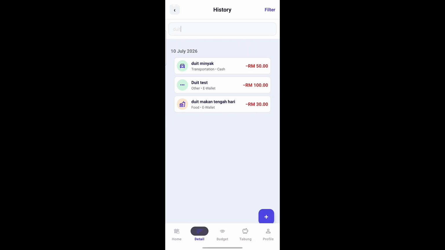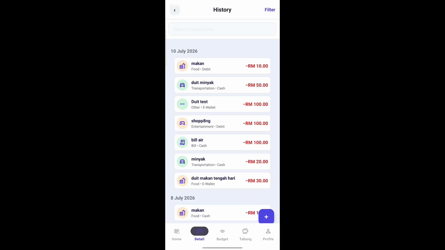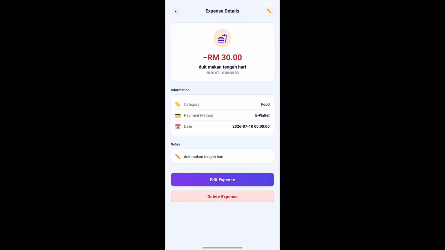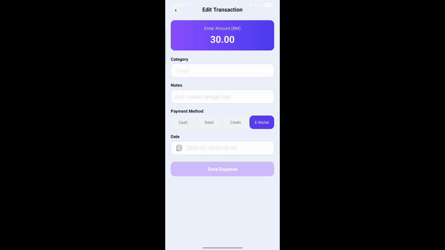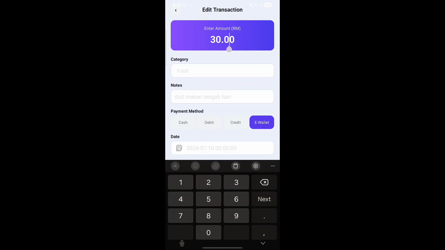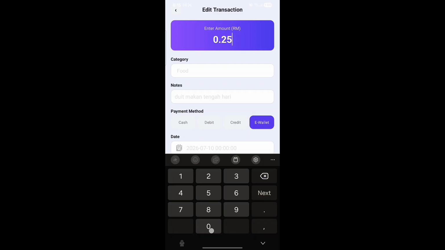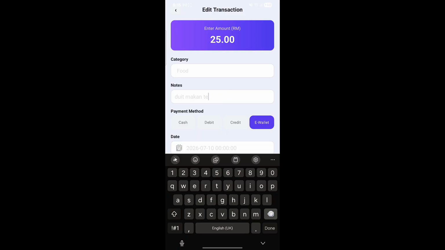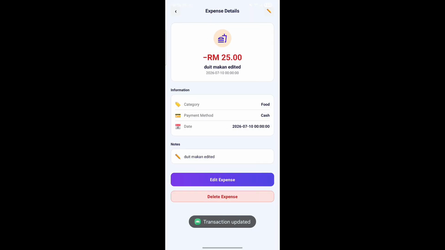If the user wants to edit their transaction, they can just easily do it by clicking the transaction they want to edit. For example, I will choose duit makan. The user can choose either to edit or delete the transaction. For now, I will show how the user can edit the transaction. After clicking the edit button, the user can freely edit the transaction from the amount, category, notes, payment method, and the date. After the user is done, they need to click the Save Expense button. We can see now the transaction has been updated.